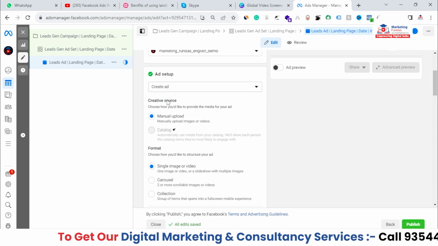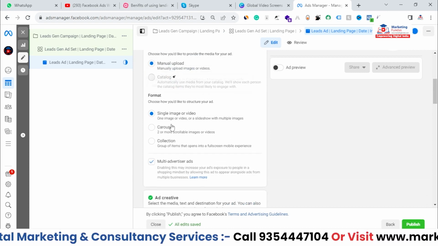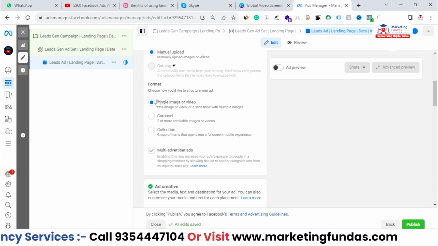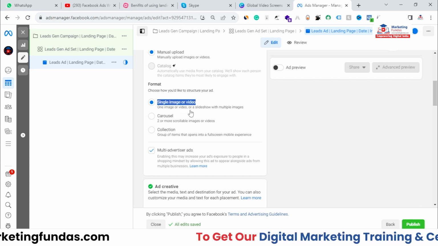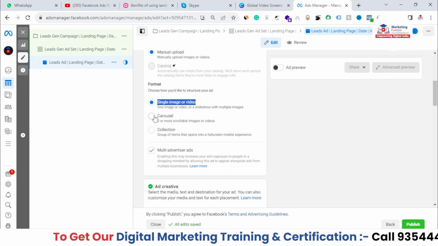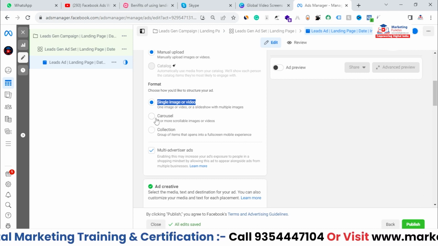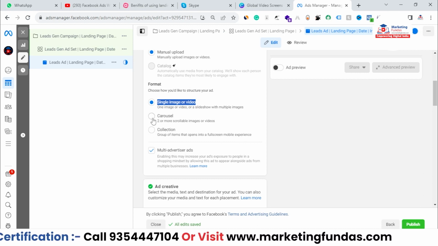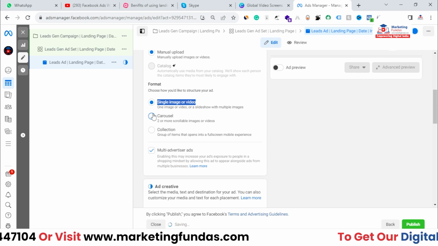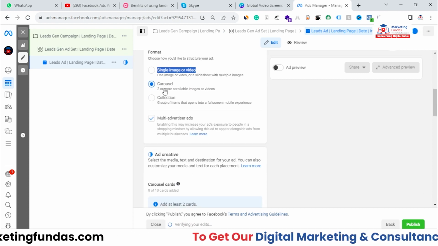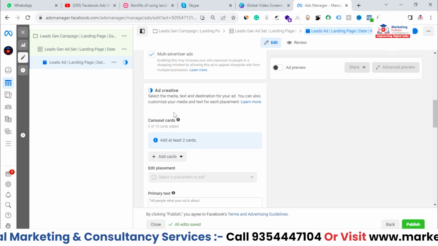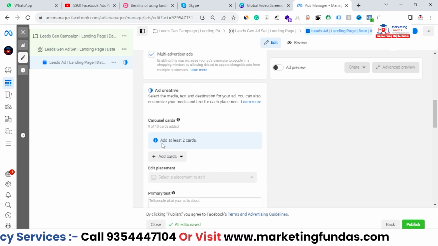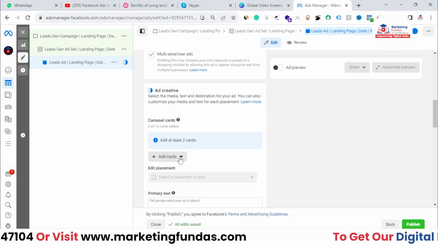So create ad, we are creating ad, manual upload, and here you can select the formatting. If you want to go with single image or video, you can select this option. Otherwise if you want to go with carousel or collection, you can choose these options, right? Let's say this time we are going with carousel. You just have to click on the carousel option, and here you have to select your creatives. You can add at least two or more than two, right?